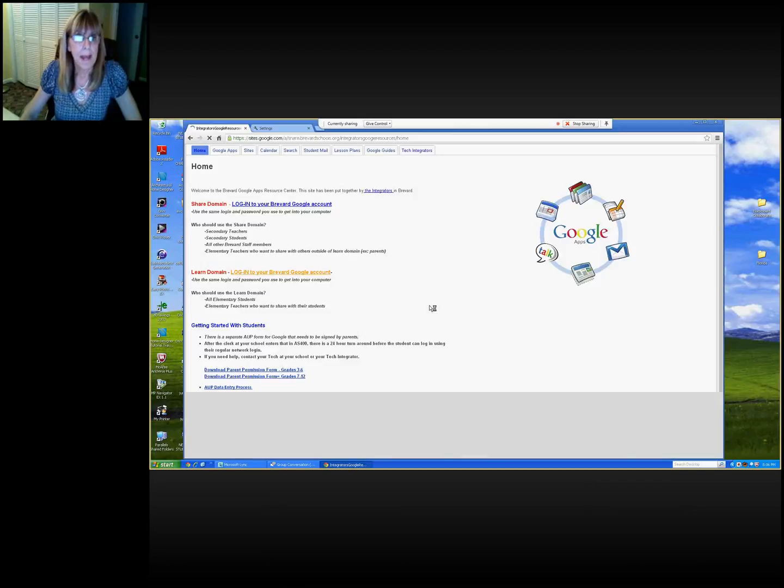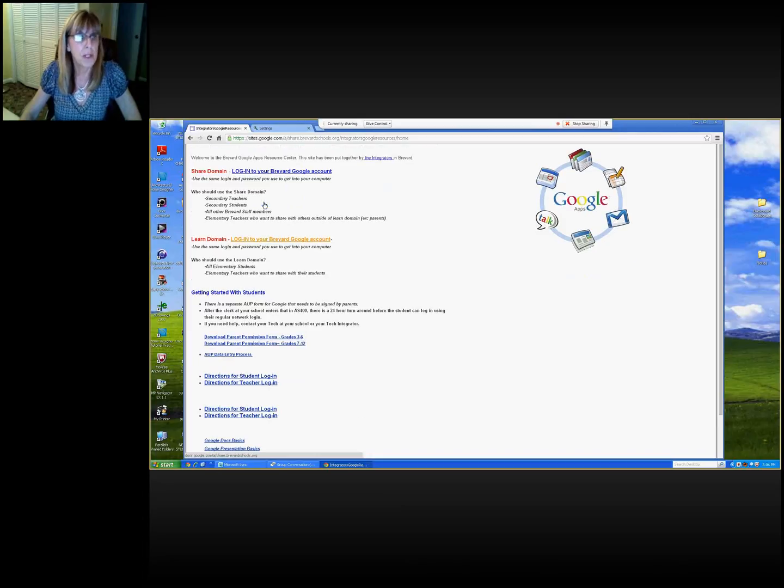And now we have two domains to log into. We have a share domain and we have a learn domain. Now the share domain is for all secondary students and for all staff members. The learn domain is only for elementary students, and teachers that want to share things with their students would do their work in the learn domain.